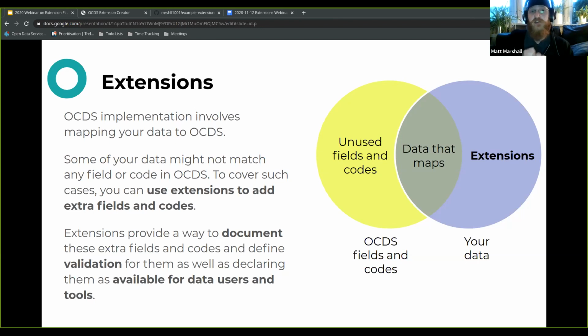And what these extensions do is that they provide a way to make sure that these additions are well documented and well defined, as well as defining validation rules for them. And what that means is that you can check that you're populating these correctly. And if the extension is reusable by other people, it means that they can validate their data against it as well. Also, a lot of the OCDS tools are mechanical, and they automatically read extensions. So it declares those fields available for data users and tools to make use of as well, whether they're analyzing them or performing some other sort of calculations on the data.